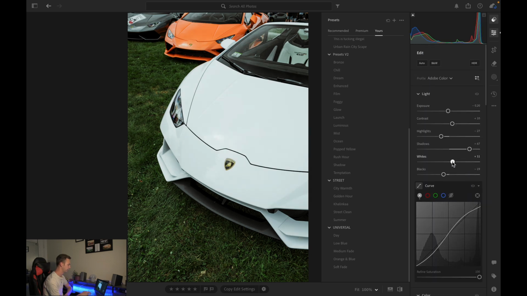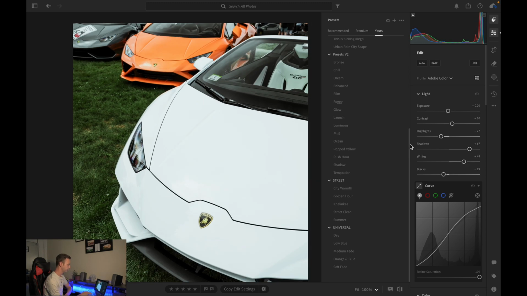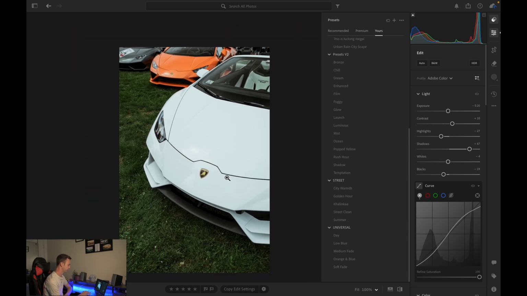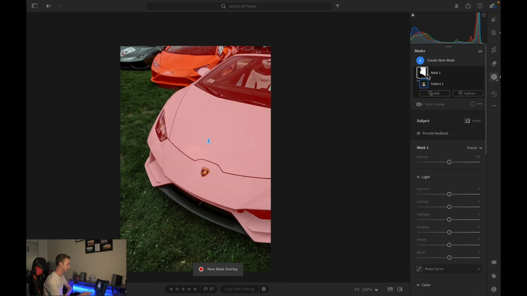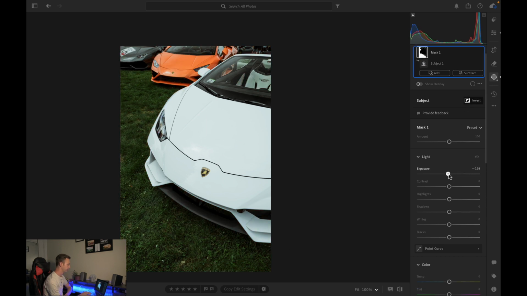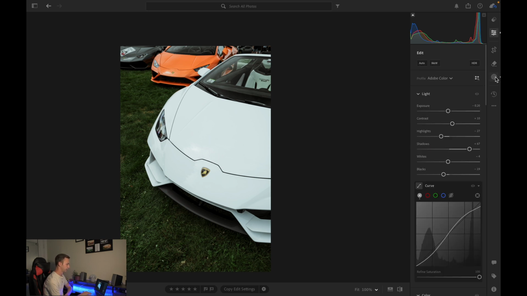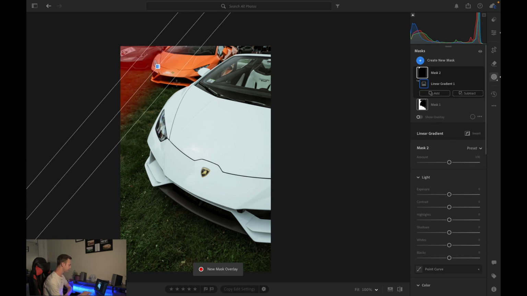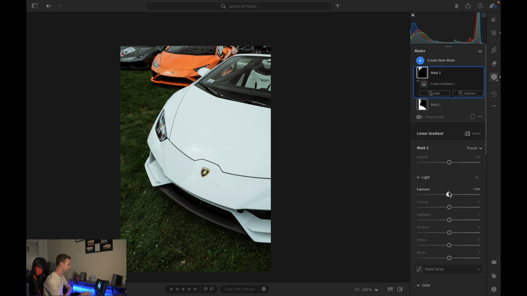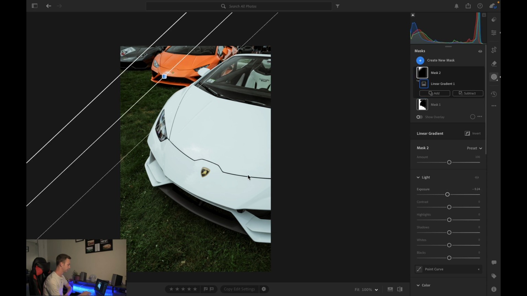The whites are way too much on that. We lost the detail here on the hood, so I'm gonna bring that back. It does give it a duller look, but it's not as blown out as it was before. So I'm just gonna do subject, see what it sees for that, and then just invert that and bring that down just a hair. Maybe a graduated filter, or linear one, just to darken that a little bit.